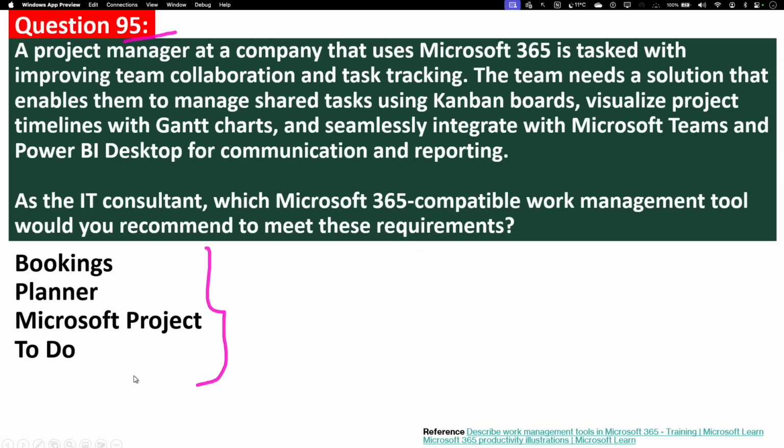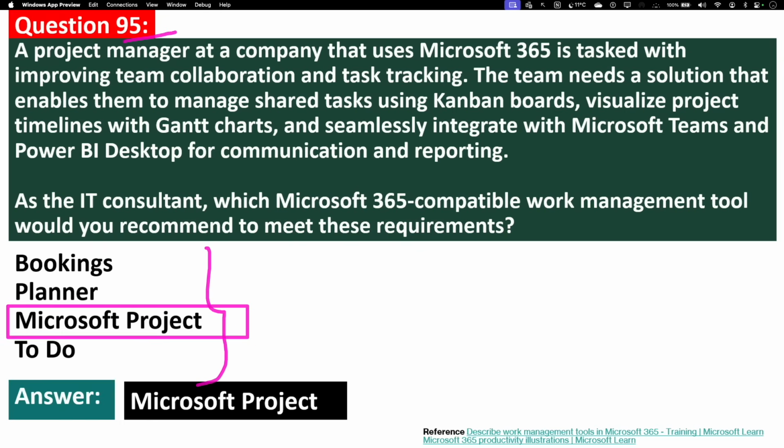The correct answer is Microsoft Project. Microsoft Project allows users to organize shared tasks on Kanban boards, includes support for timeline Gantt charts, and integrates with Microsoft Teams and Power BI Desktop.